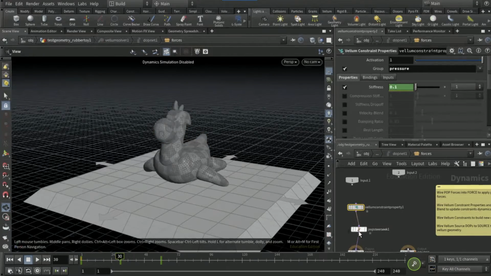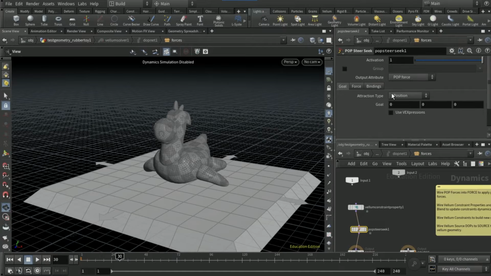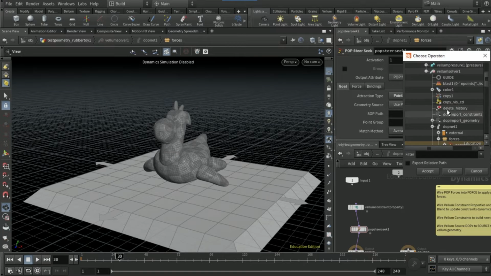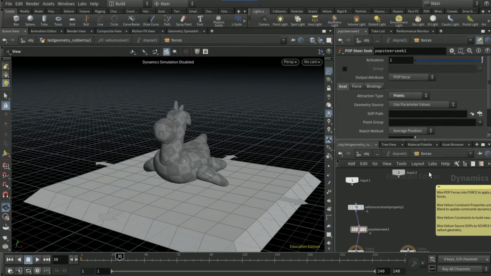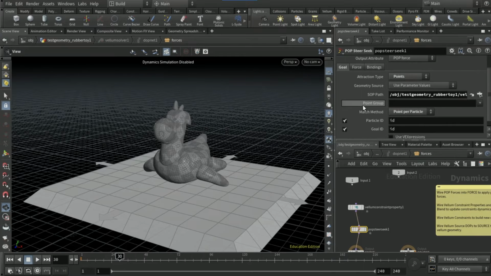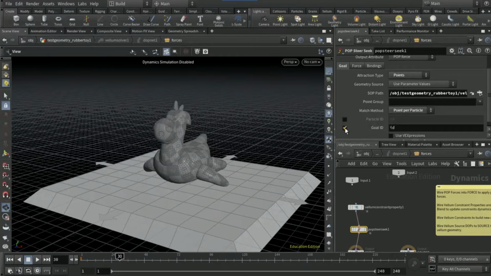On the pop steer seek, the attraction type, set it to points. Then on the SOP path, pick Vellum pressure and accept. Then the match method, point per particle, and tick off particle ID and goal ID.